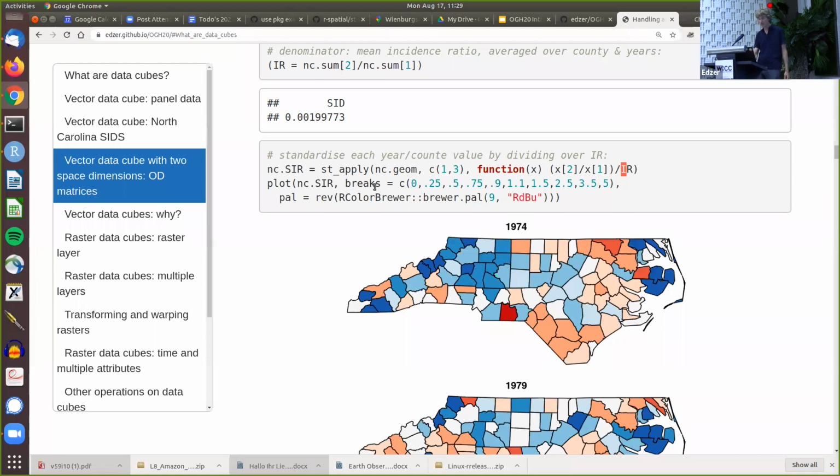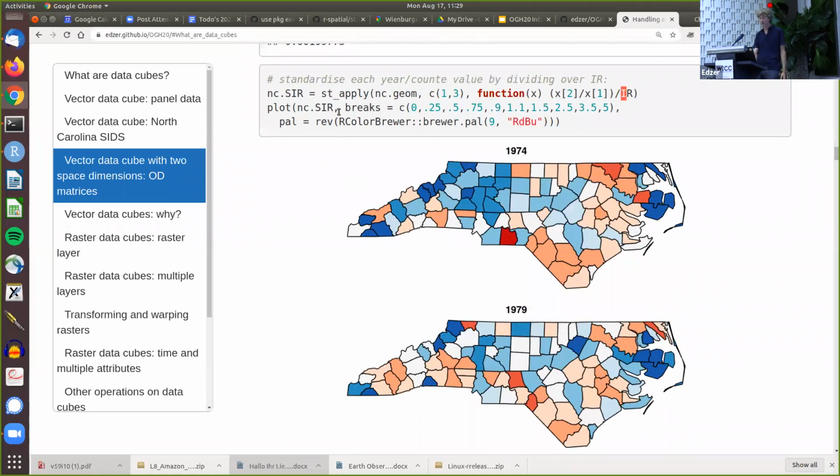And that gives me the standardized incidence ratio for this data set. So it's a few lines of code, and it looks very complicated, but you just do things. You do it now for every county. Now do things for these variables. Now do things for every year, and so on. So it keeps track of that.